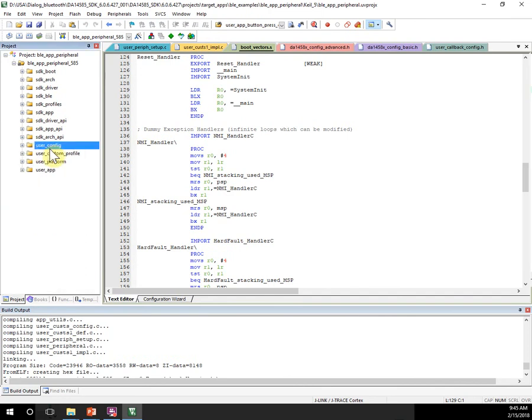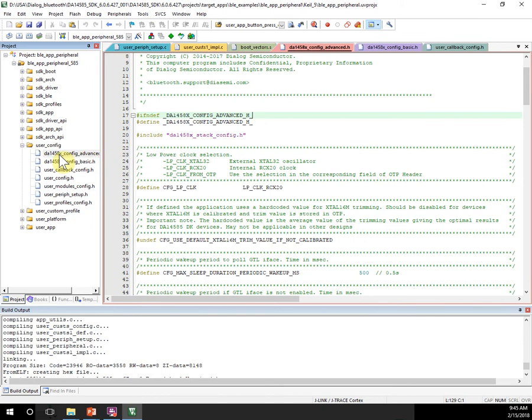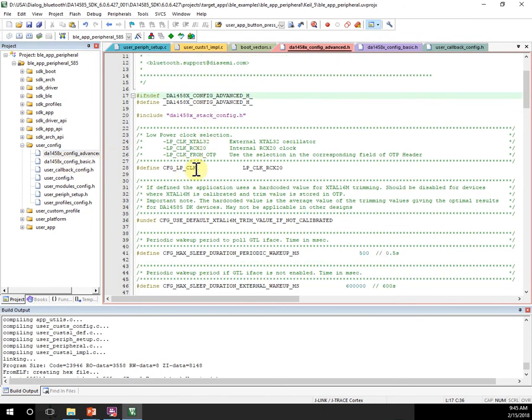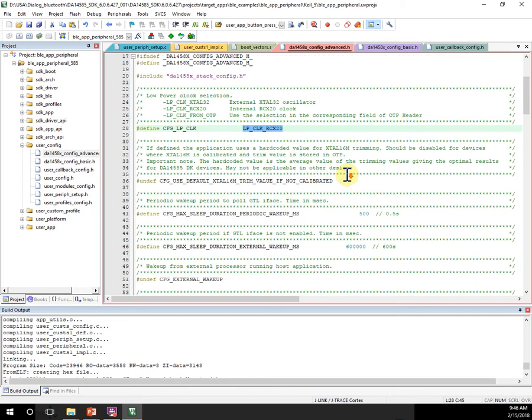So basically, this is 4 folder which for user to change. Okay, so this is SDK source code. And then let's take a look at the config folder. So this is advanced config. And this one is to configure the low power clock selection. And we use the internal one clock. And so we choose this clock. It is optional.